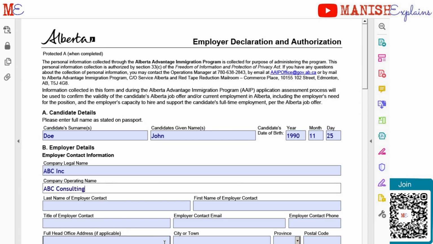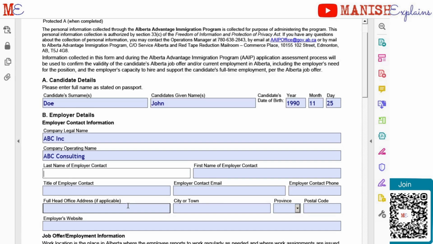So just enter your company name, and the last name of your employer contact. This is the hiring manager or the supervisor in the company, any person who is authorized to provide information on behalf of the company. So the name of the person who is authorized, the title of the person, in the sense of what position he holds in the company, his email ID, and his phone number.